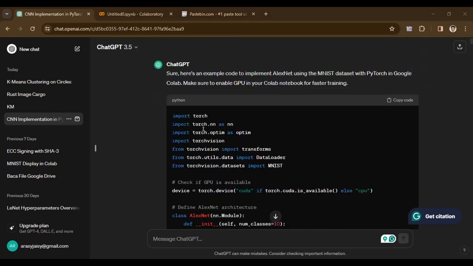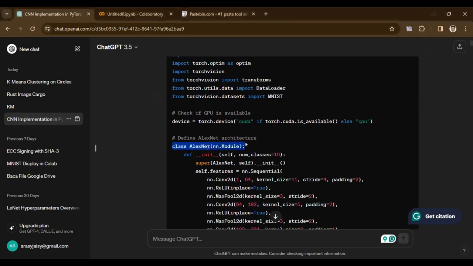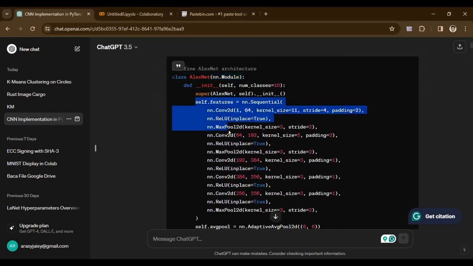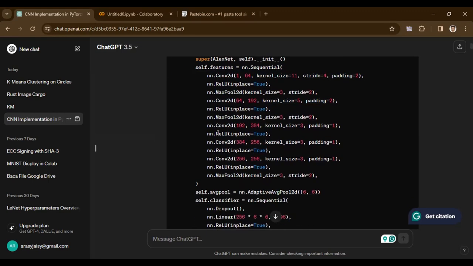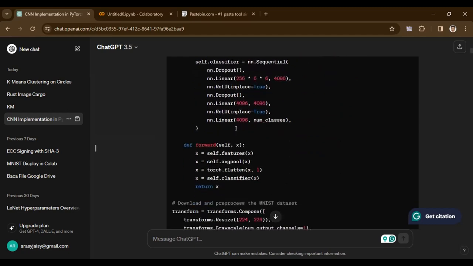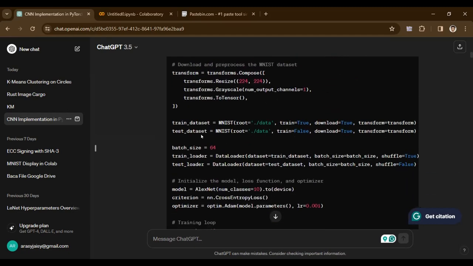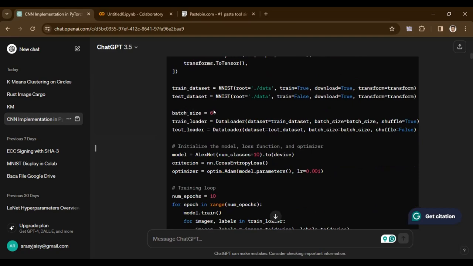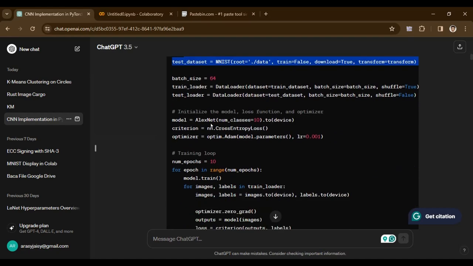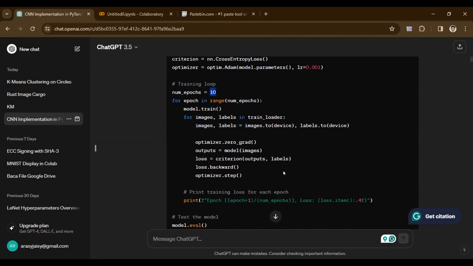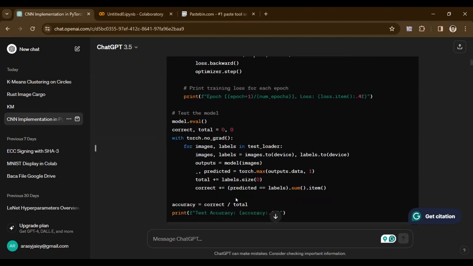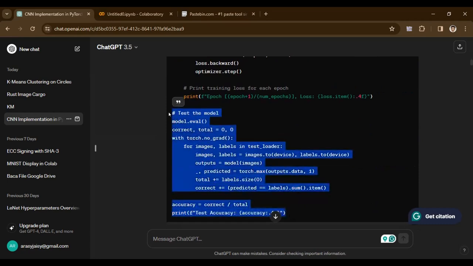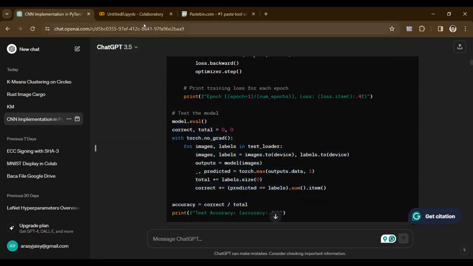They are creating a class of AlexNet with an nn.Module, and these are the features, which are convolution, ReLU, MaxPool2d, and repeating, and the forward function and transforms, with a batch size of 64 using the MNIST dataset, and initialize the model of AlexNet. And here we are using 10 epochs. And they are giving the evaluation of our trained model. Let's see.